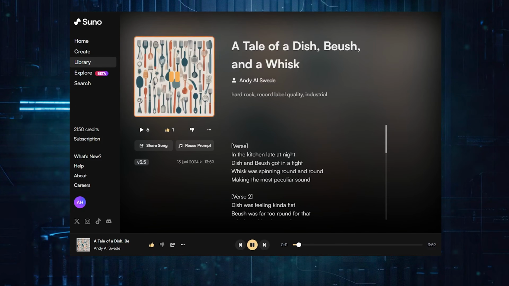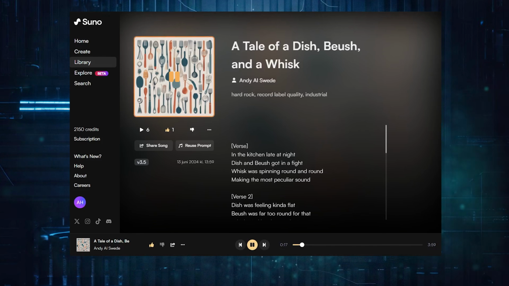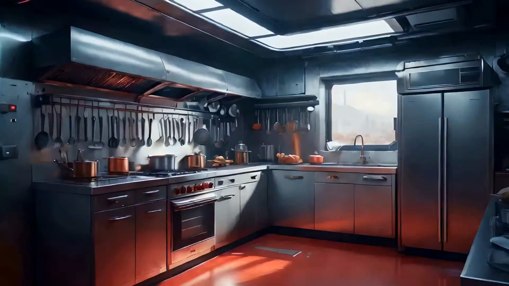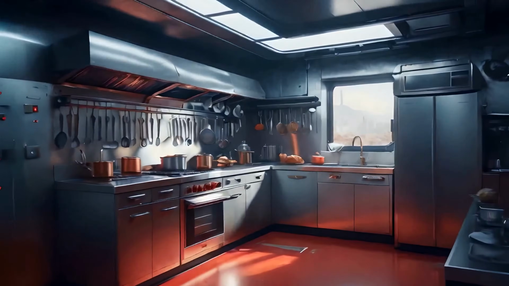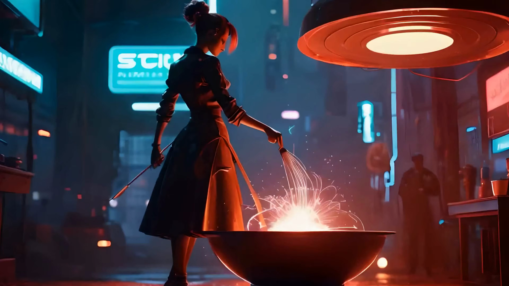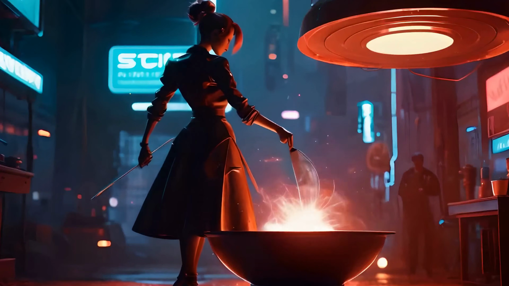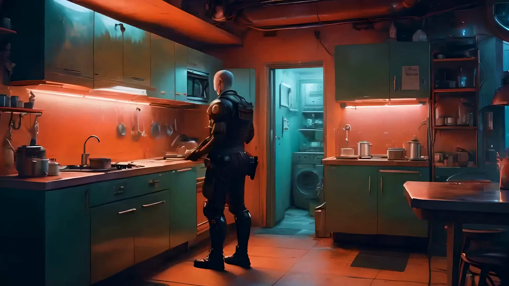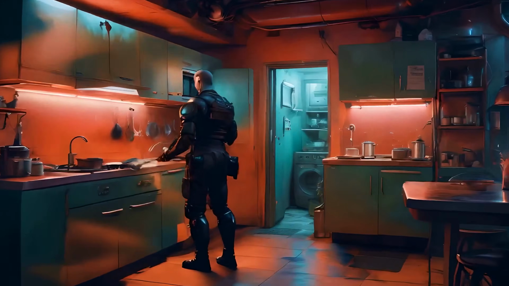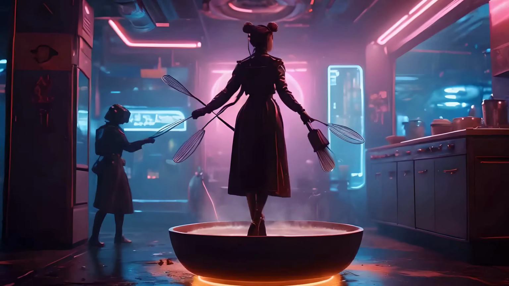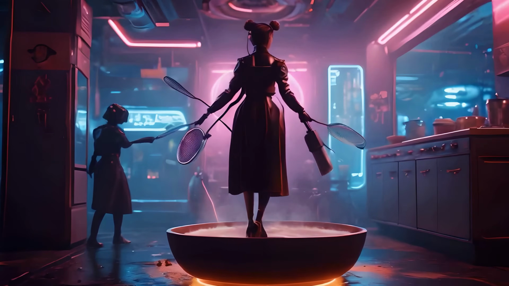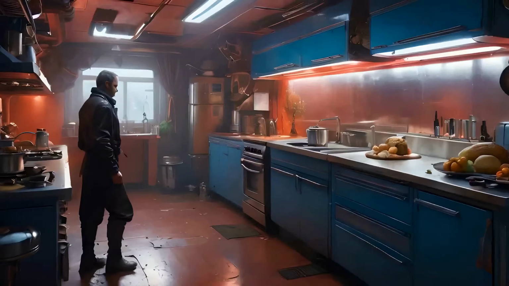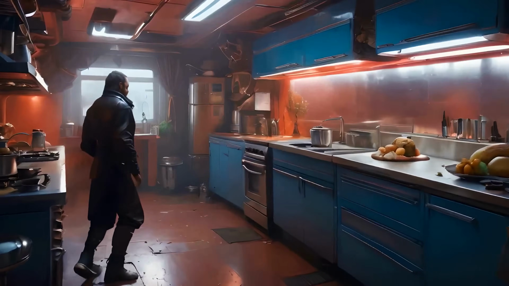Late at night, dish and spoon got in a fight. Whisk was spinning round and round, making the most peculiar sound. Dish was feeling kind of flat. Bowl was far too round for that. Whisk tried hard to lead.